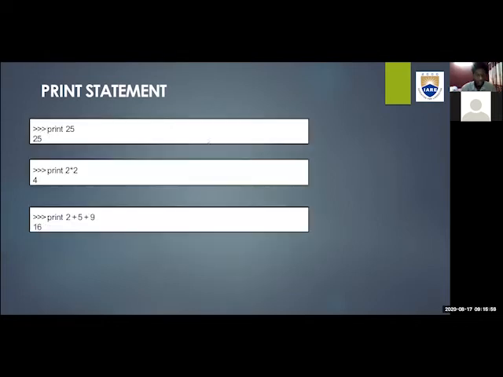And some more examples. Print 25. Here I'm printing the integer. Previously I printed the string, now I'm printing the integer. Print 25 means 25 gets printed. Here I'm doing arithmetic operations, which means I'm multiplying two integer values. 2 into 2, so the final answer will be 4. 4 gets printed directly. Instead of writing a separate statement, it can be written in a single statement.